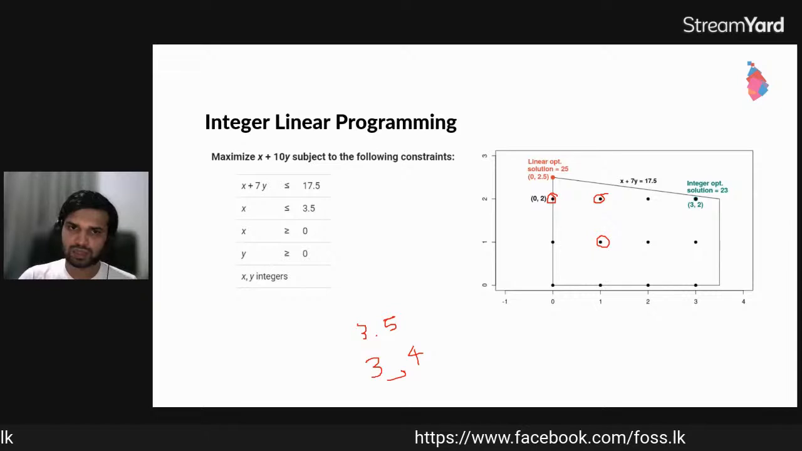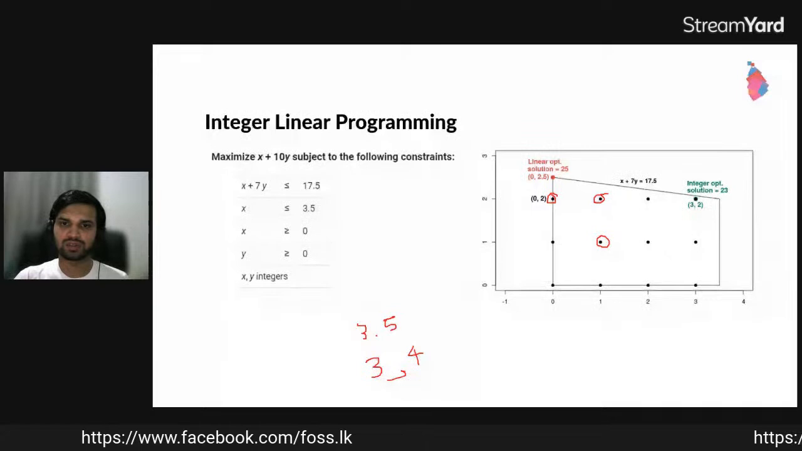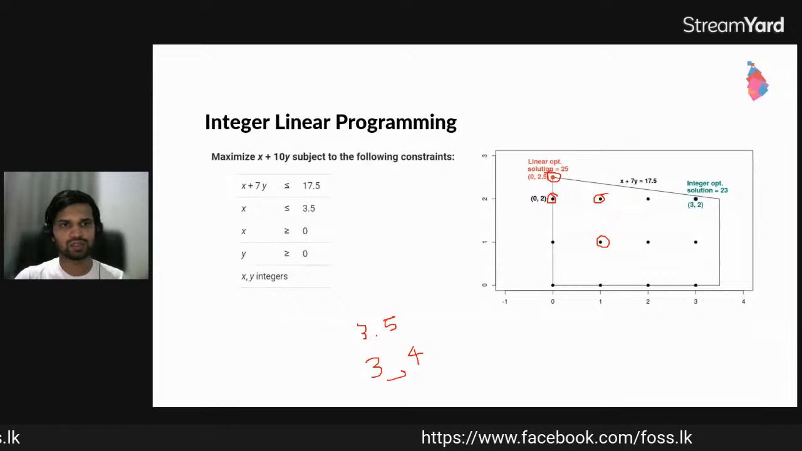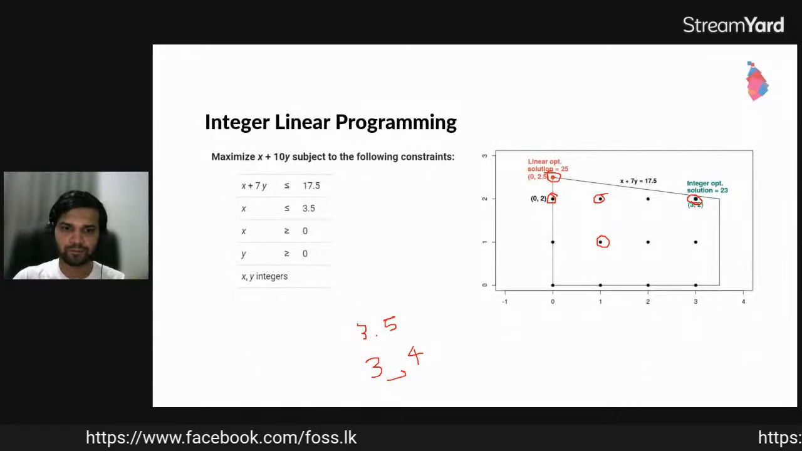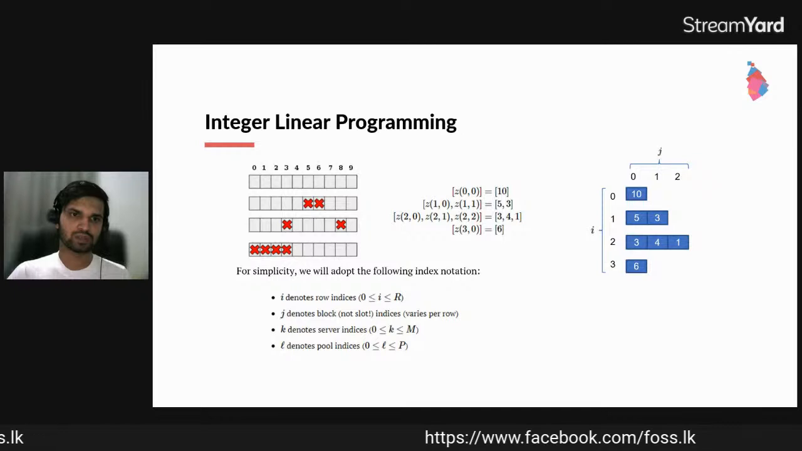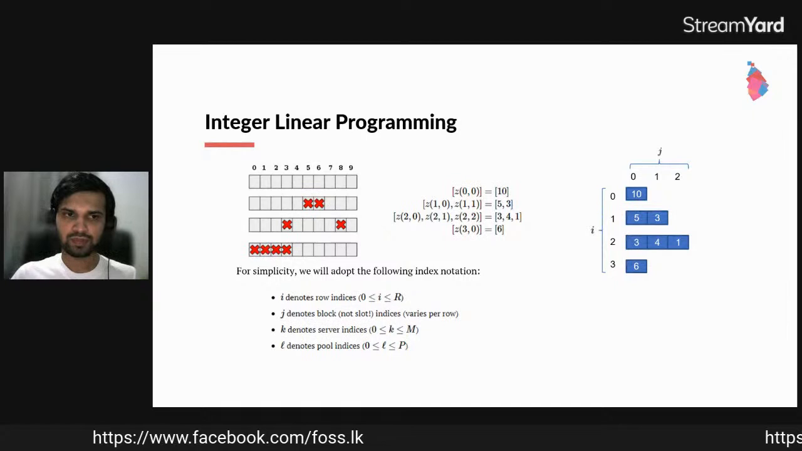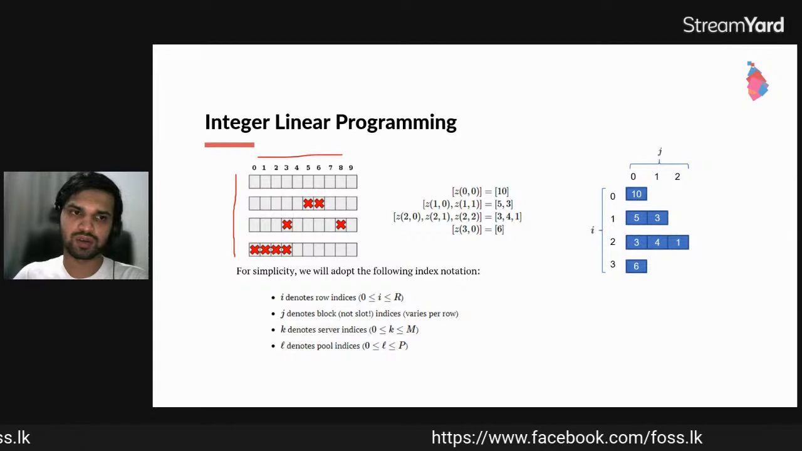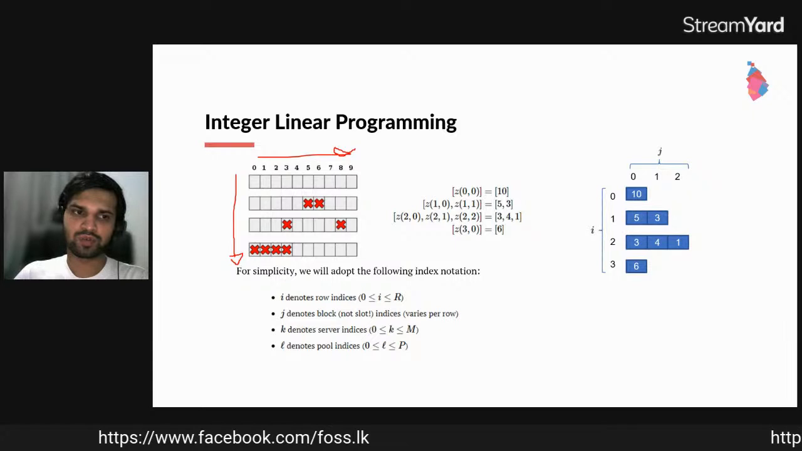In integer linear programming, what you find is the integer solutions only. If you find the linear programming solution, you will end up here. But if you use integer linear programming, you will find the optimal solution, which is here. Okay, so let's go to the problem. What we are going to do first here is, we have this data center, we have the rows, and we have the slots here. So we go through the first row.